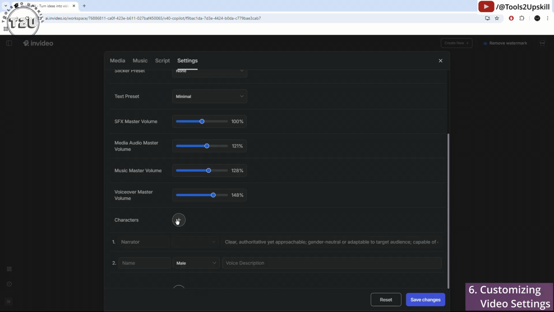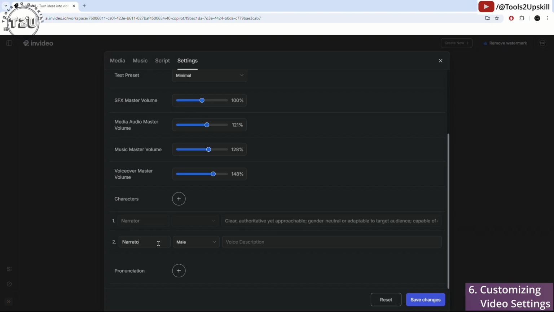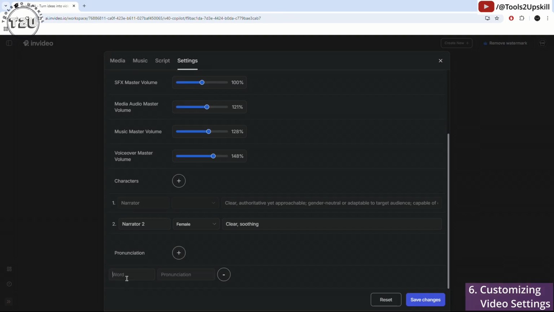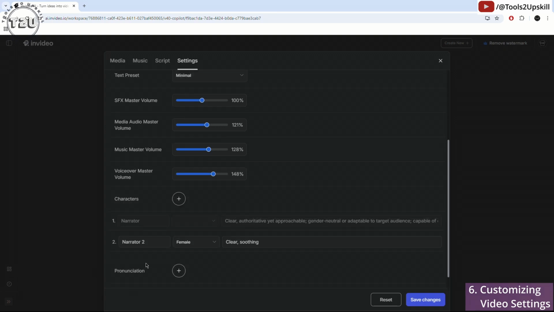And this is where now I can add characters. Let me add a character, narrator 2. Let me have it as a female. Voice description, you can add anything, let's say clear, soothing. Pronunciations, you can add some pronunciations here as well. For example, you can write her, which should be pronounced as here. I'm just giving you an example, but you can have customized pronunciations where a text will be pronounced as something else. So this is usually not required unless you have different pronunciations in your local Indian language or any other English that is there. That's something you can try.